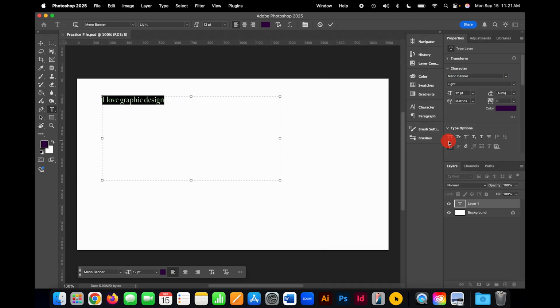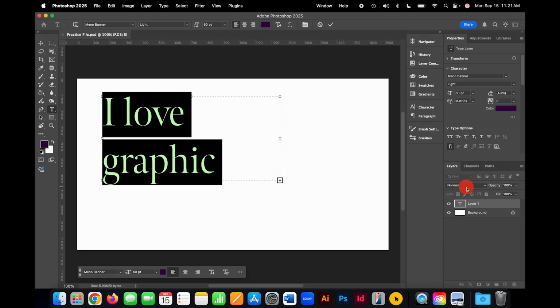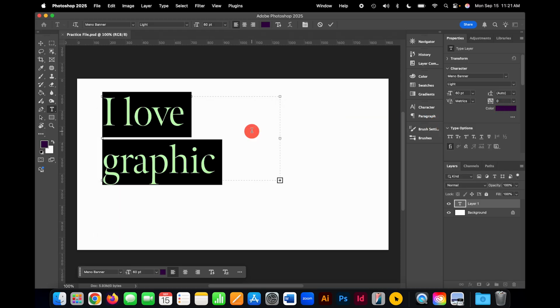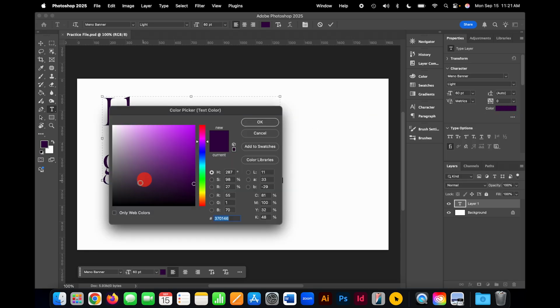I'm going to pick Menno Banner. I'm going to change the size. It doesn't matter. We're not creating a really pretty design here. We're just exploring. So watch what I did. I double-clicked color, and my color picker appeared. And maybe I just want this to be black.